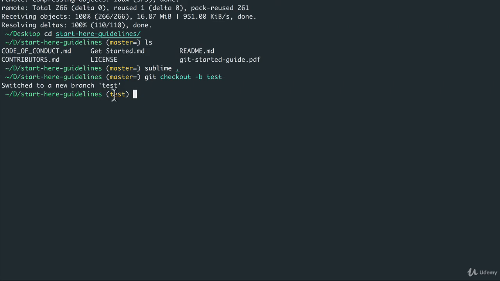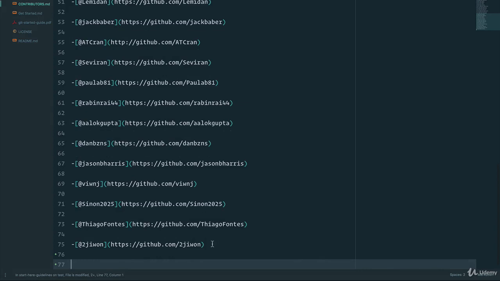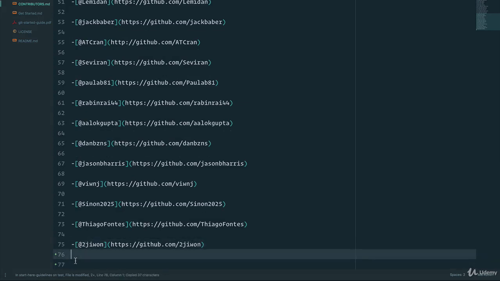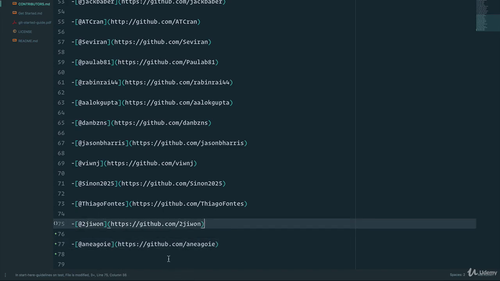All right, so we've created the test branch, we're in the test branch, and in here we can create our changes. In our case, in the contributors file, at the very bottom, we want to add our own GitHub username as the contributor. In our case, this is using Markdown, and in Markdown, this is the syntax for it. We want to show in the square brackets what we're going to display, and then the normal brackets afterwards is the link. So this is going to be a clickable link with a link to my GitHub profile.